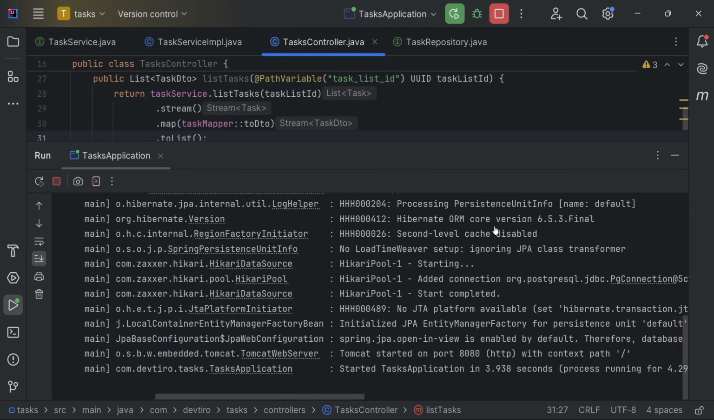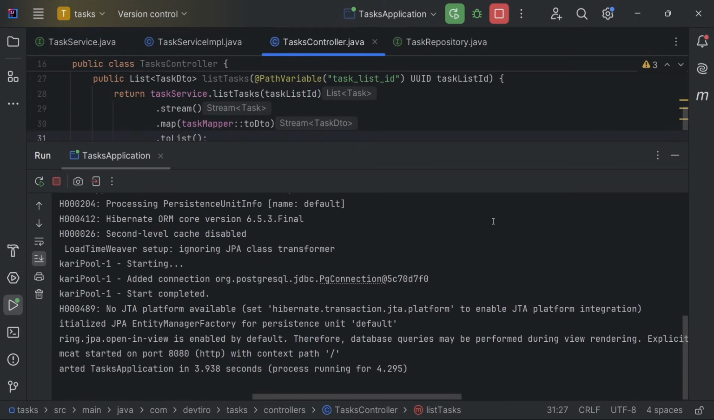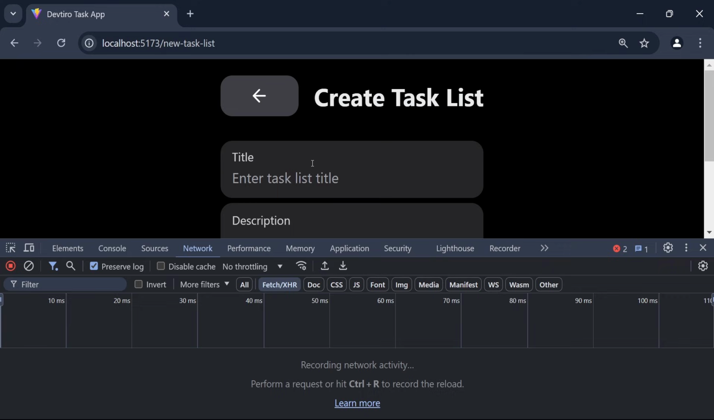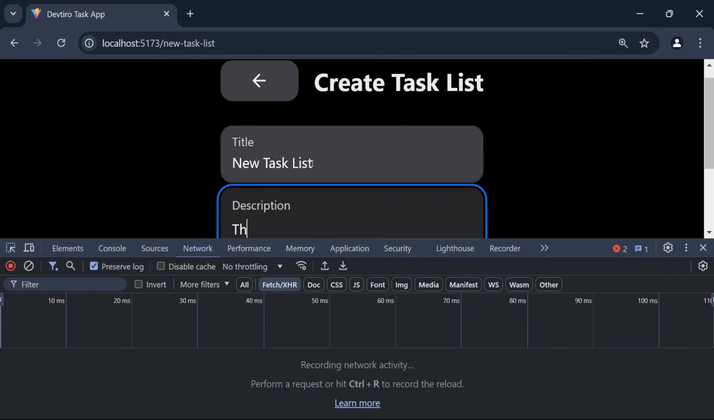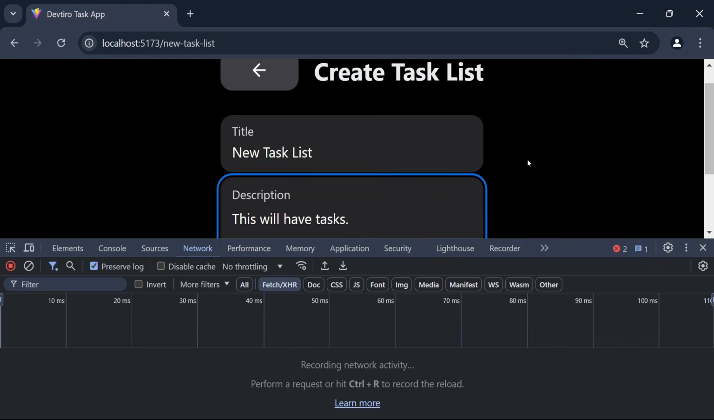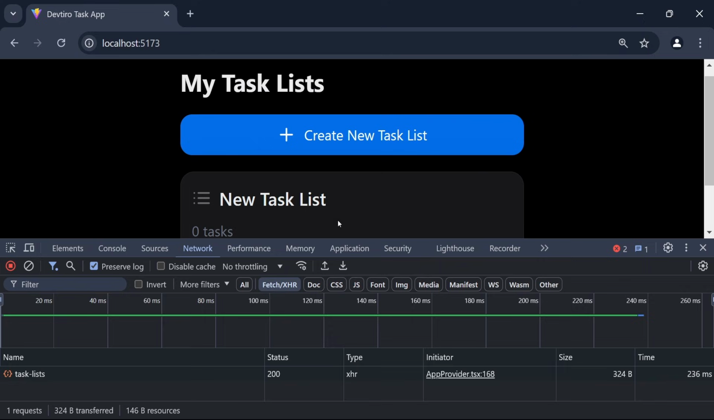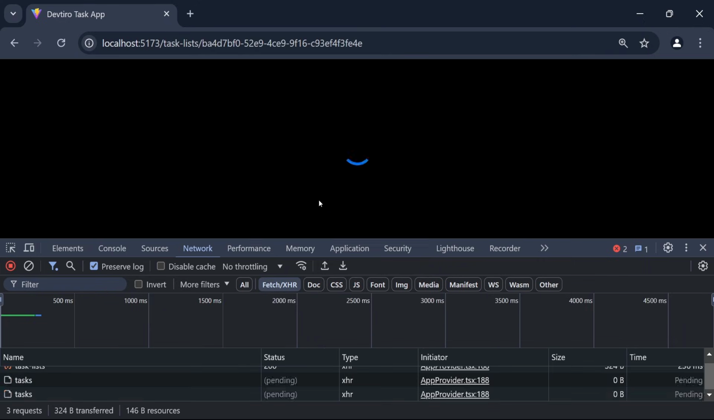Great, so the backend seems to have started up successfully. Let's now head over to our front end. So here we are back in our front end. Now, in order to see a list of tasks, we're going to need a task list. So let's create a new one. And we'll say new task list. This will have tasks as the description. And let's create this. Great, so we now have a new task list. Let's go into that.